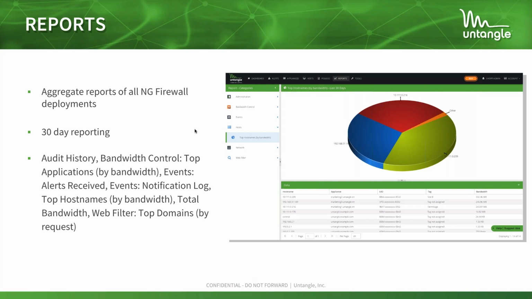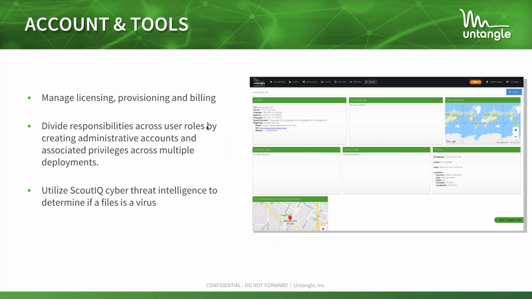So as I said, 30 days is a pretty great peek into your aggregate reporting. If you need it deeper, just jump into the Untangle server. There's also a tools section, and then on the far right, you'll see account. This is where you can manage your licensing, your provisioning, your billing. If you want to divide some responsibilities across different user roles, you can create admin accounts with different types of privileges across multiple deployments.